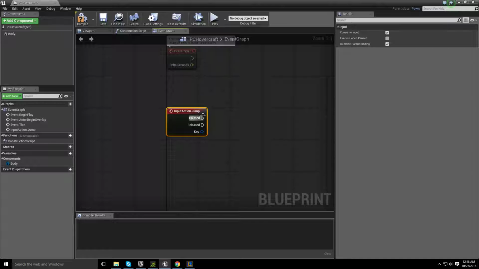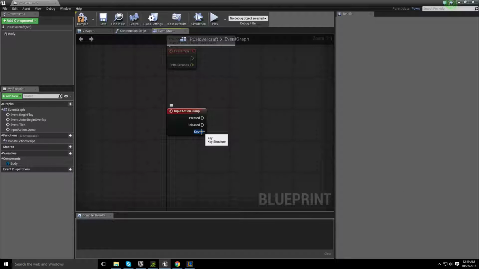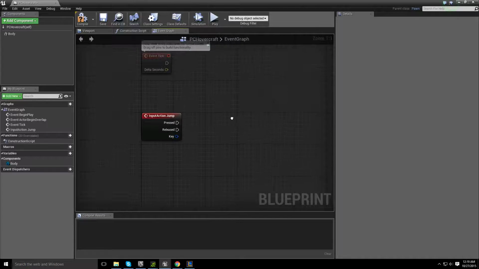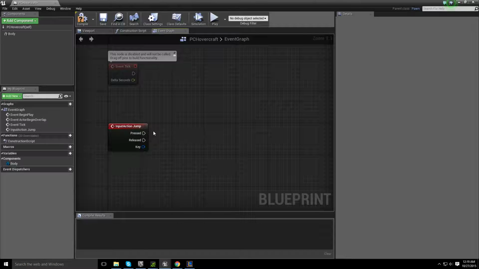You can see that there are a few outputs from this node. Pressed is an executable output. That means that when this happens, it's going to fire whatever event is connected to this arrow. Released is another one. When the button is released, it's going to fire whatever's connected to this arrow. And lastly, you have a data output, which is the key. This particular type of data is not one that I use very often personally. It's extremely useful, but it's a custom-defined key structure for this particular key, for this particular input action.